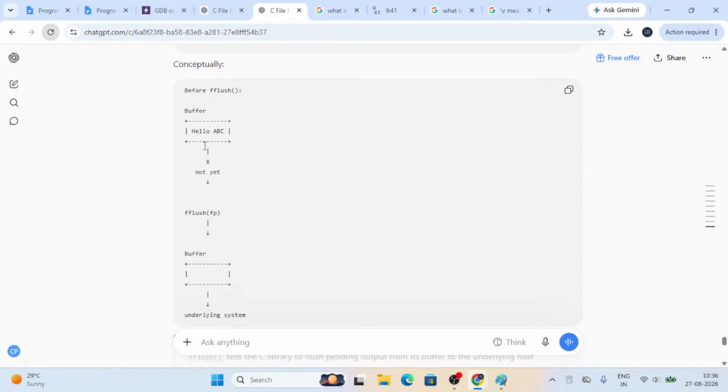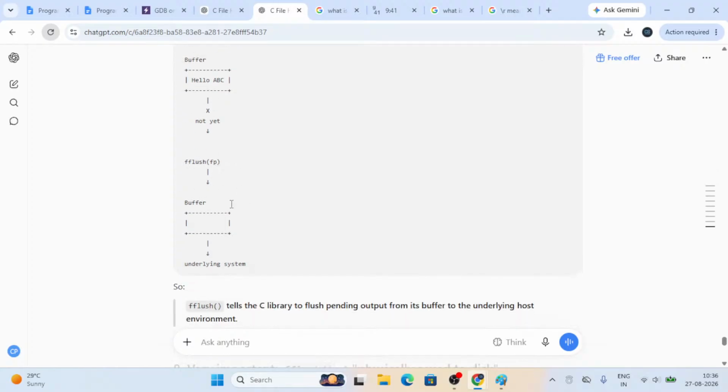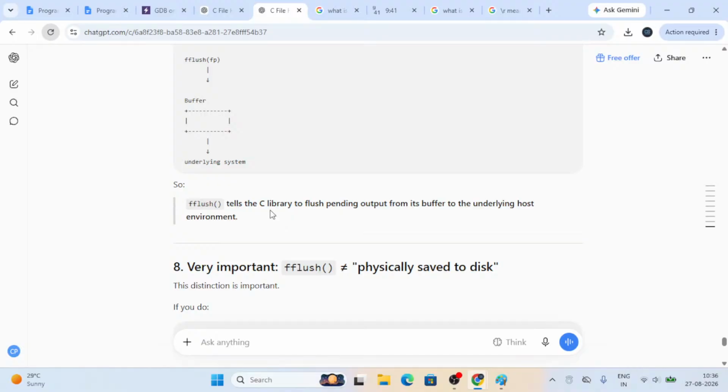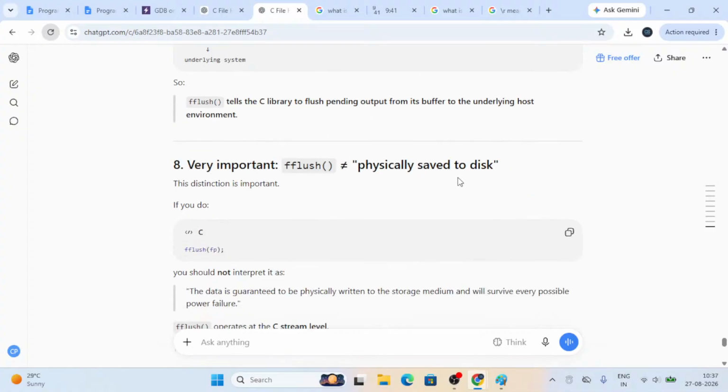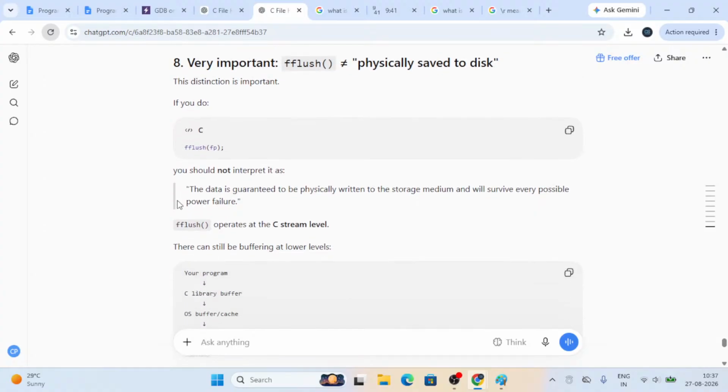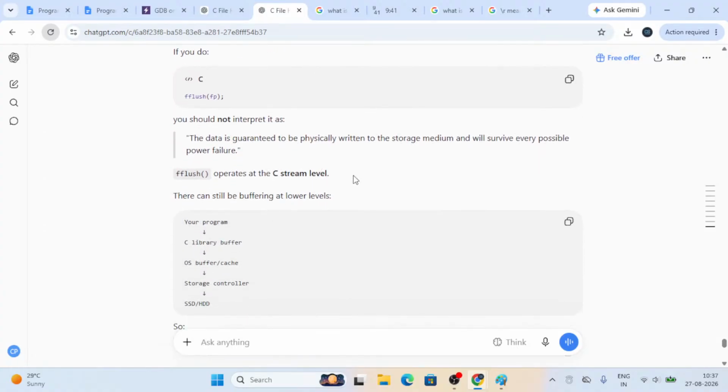So fflush requests the buffered output to be written out. It will not stay inside the buffer, but will be written directly to the underlying host environment. It will be there in the buffer, but you have to flush the pending output from its buffer to the underlying host environment. Stream level.